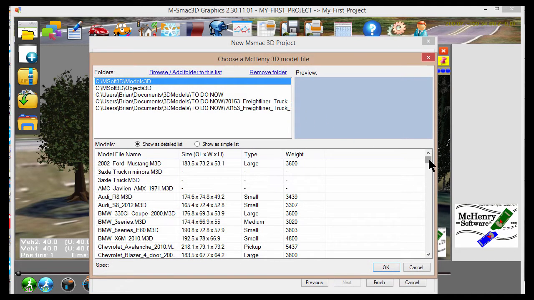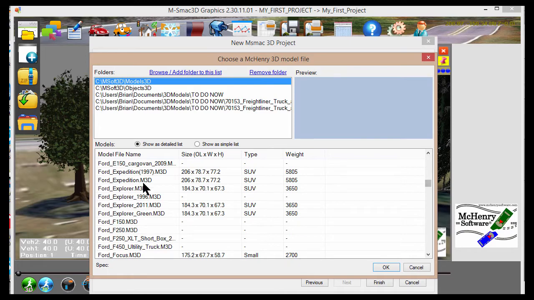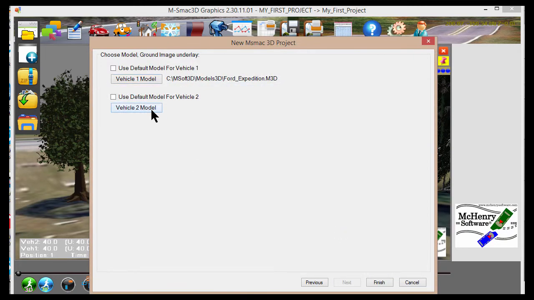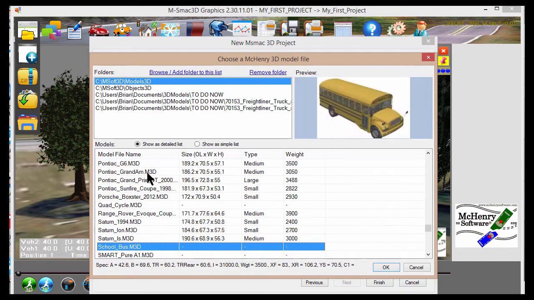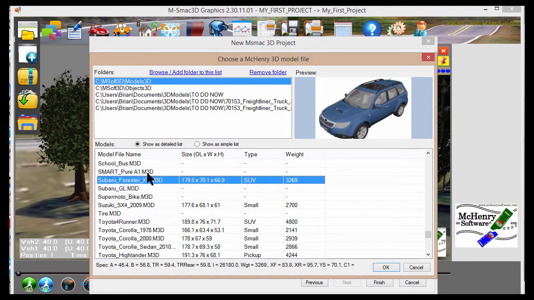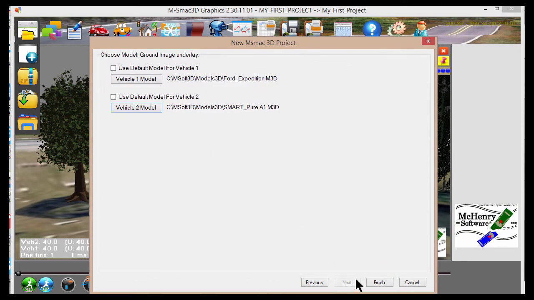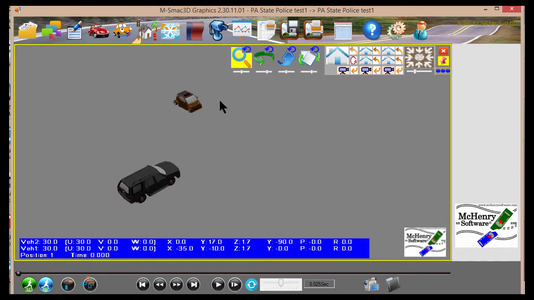And if you don't have a model, go out to a 3D CAD browser, find the model, send us a link to it, and we'll create it for you. But we have a lot of models in here. There's our Expedition. And here we go down to look for a smart car. And we don't have a picture of it. We should, but we'll add that soon. And there we have the two cars set up.